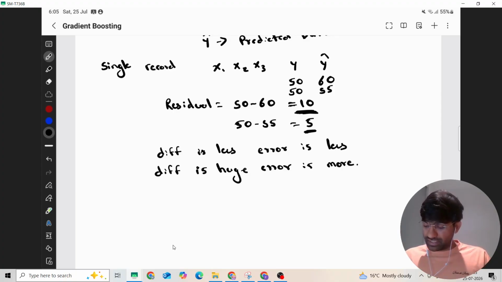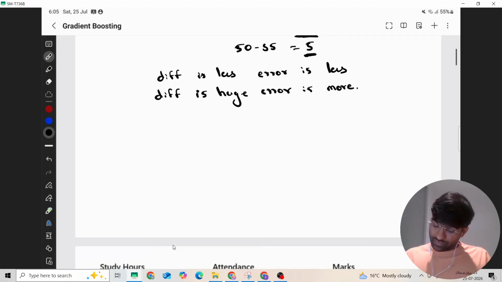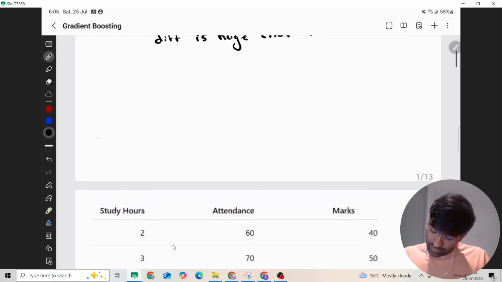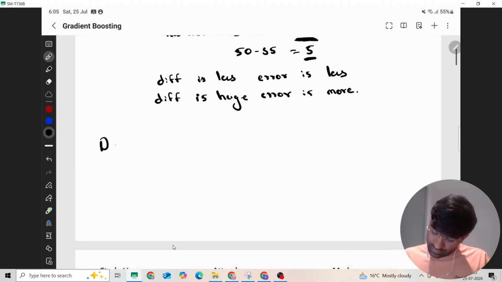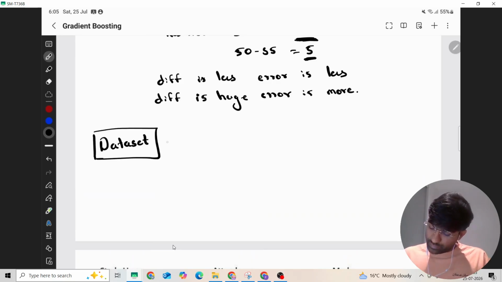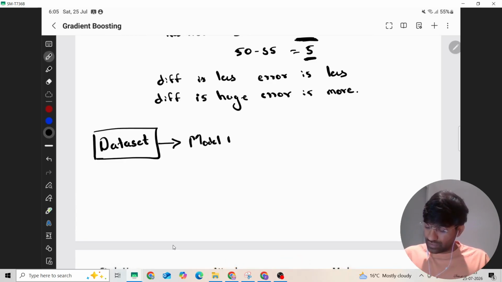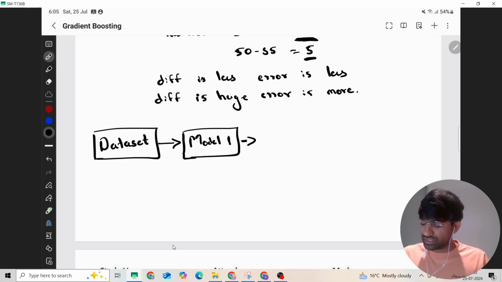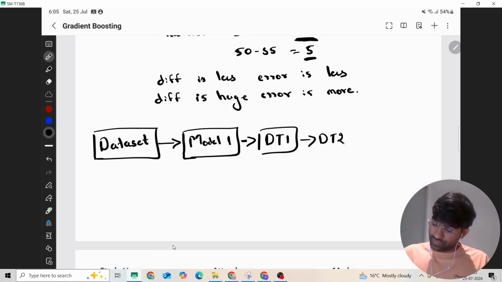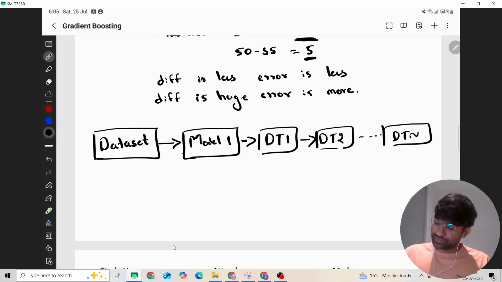I will consider an example here. And one more thing we have to remember is, this is our data set. In gradient boosting, the first model, model 1, is not a decision tree. It is a base model. I will explain how it is built. All the next ones are decision trees, but the first model is not a decision tree model. That is important.